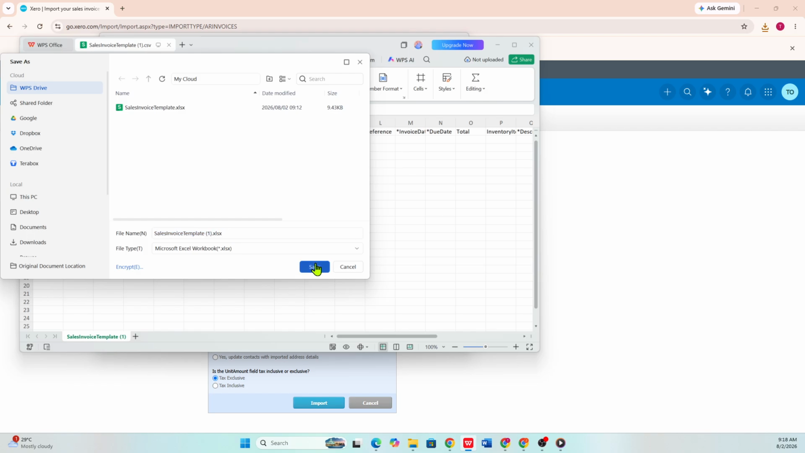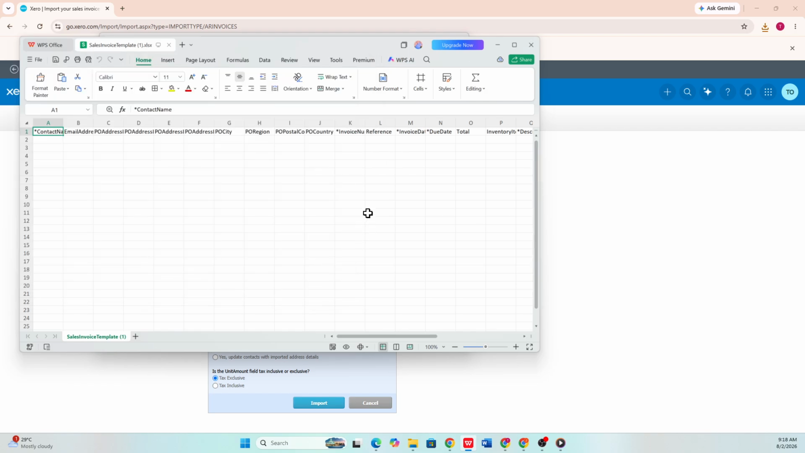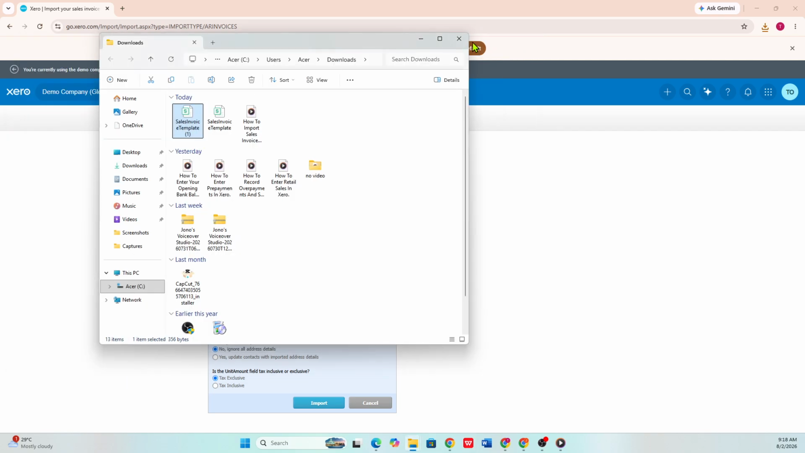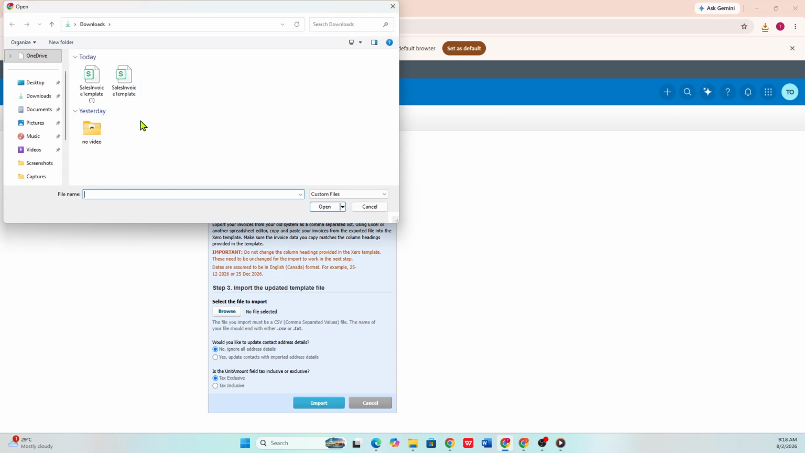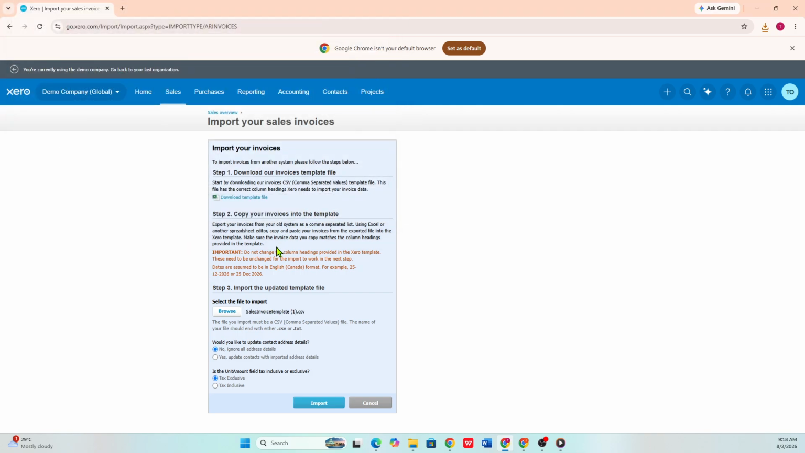After you've finished entering all of your invoice details, save the completed template. Keep the file in the same format as the original template so it's ready for importing. Now return to the import page in Xero. Click the import button again, and this time choose the completed template file that you just saved. Select the file from your computer and upload it.